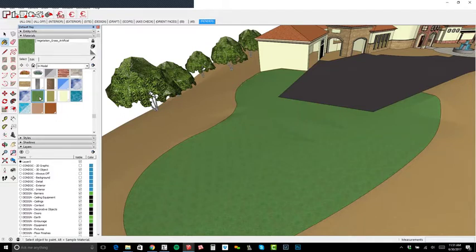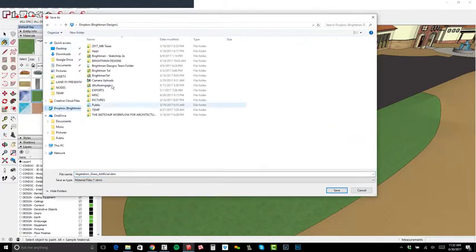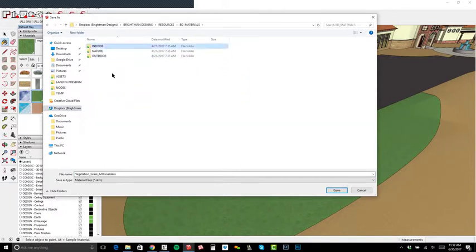You want to get all your SketchUp materials set up, and maybe you want them named, maybe you don't care. I don't like seeing random naming conventions, but you're going to save them out. I would right click on this and choose save as, and put this material into Dropbox, Brightman Designs, resources, and you see I've got BD materials. I've been setting up our material library similar to Lumion.